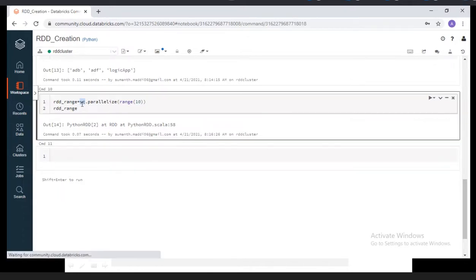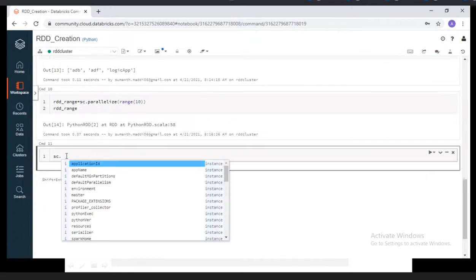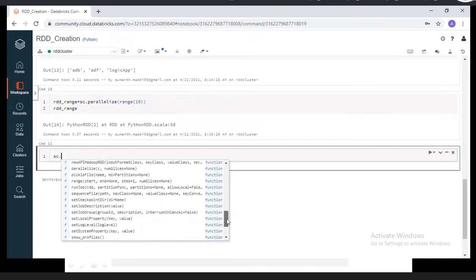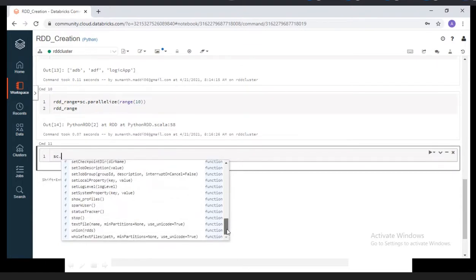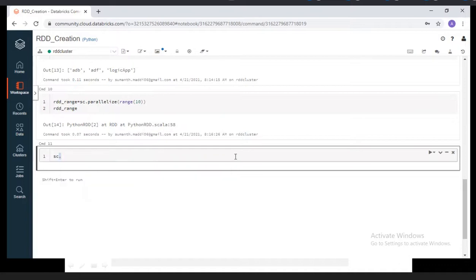That's why, if you observe sc dot tab, we haven't created it. All these functions are available in your Spark context. Not only RDD, any other functions are also available from your Spark context. So these functions are available from your main memory.